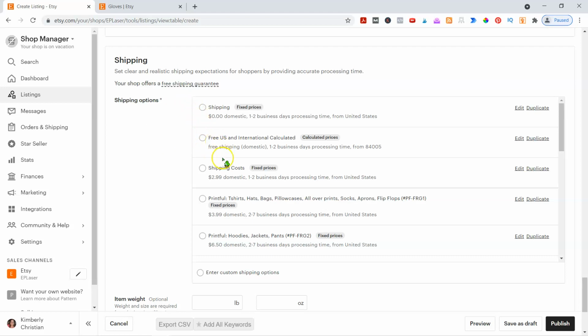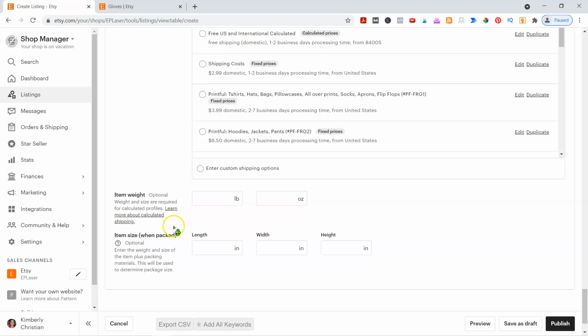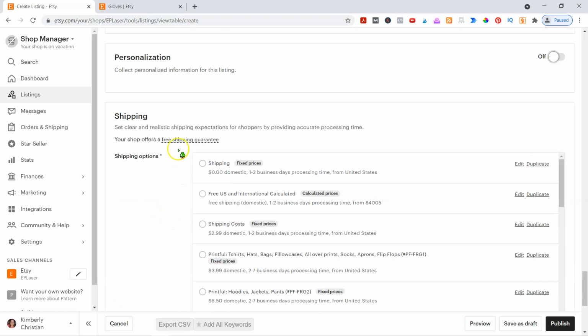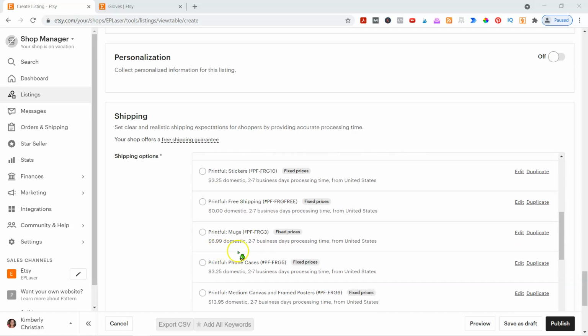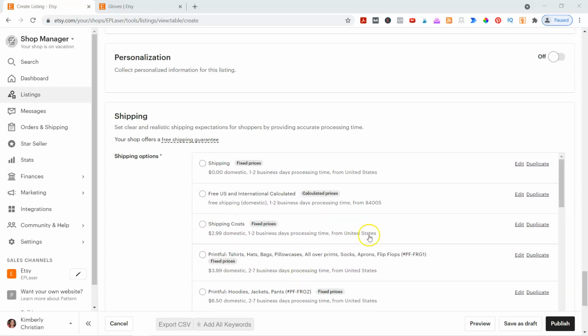I have to play with this because this is the new one. So this is shipping 0 fixed prices domestic. So you'll just have to check these and see what works. You can see Printful's already brought some in here. We had it connected at one point, and they have theirs that are fixed prices.